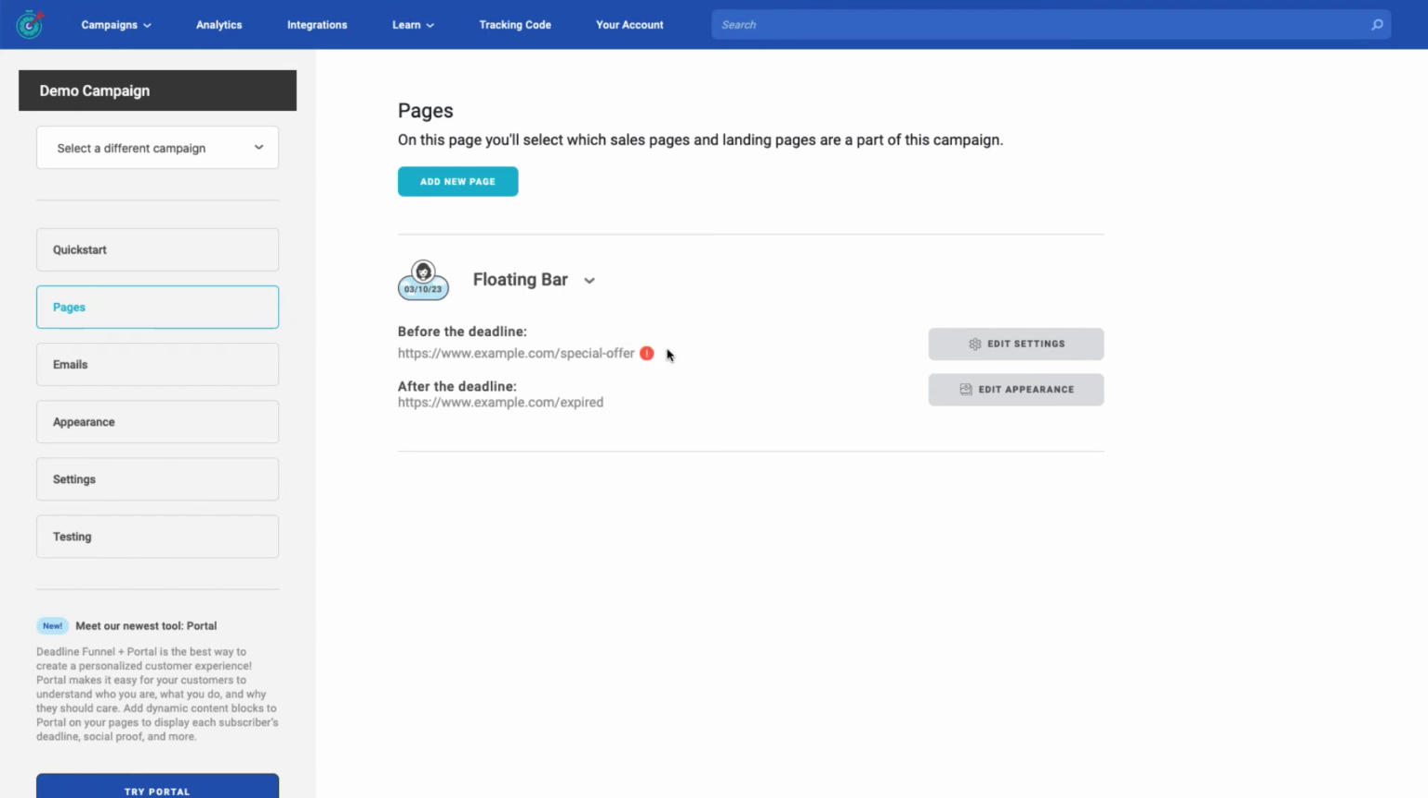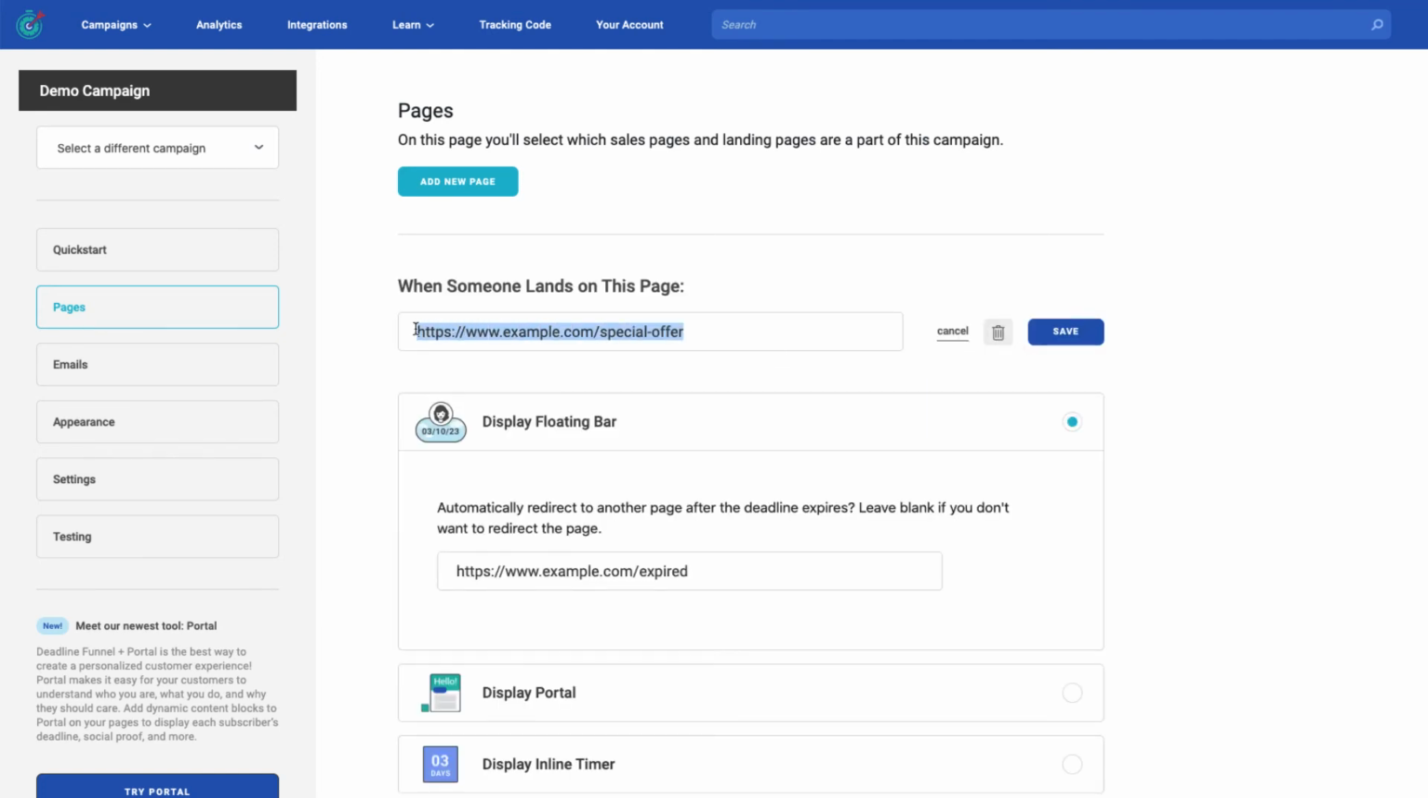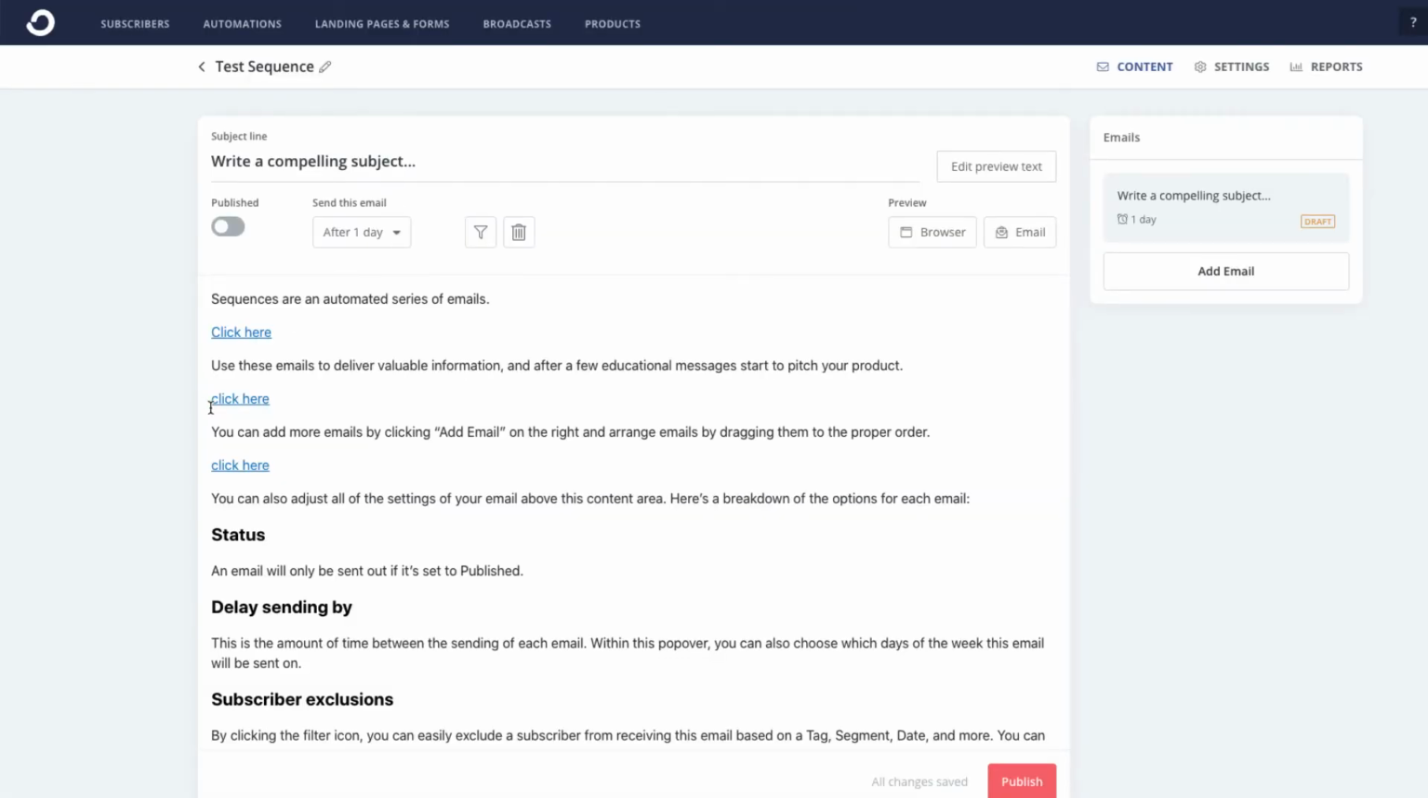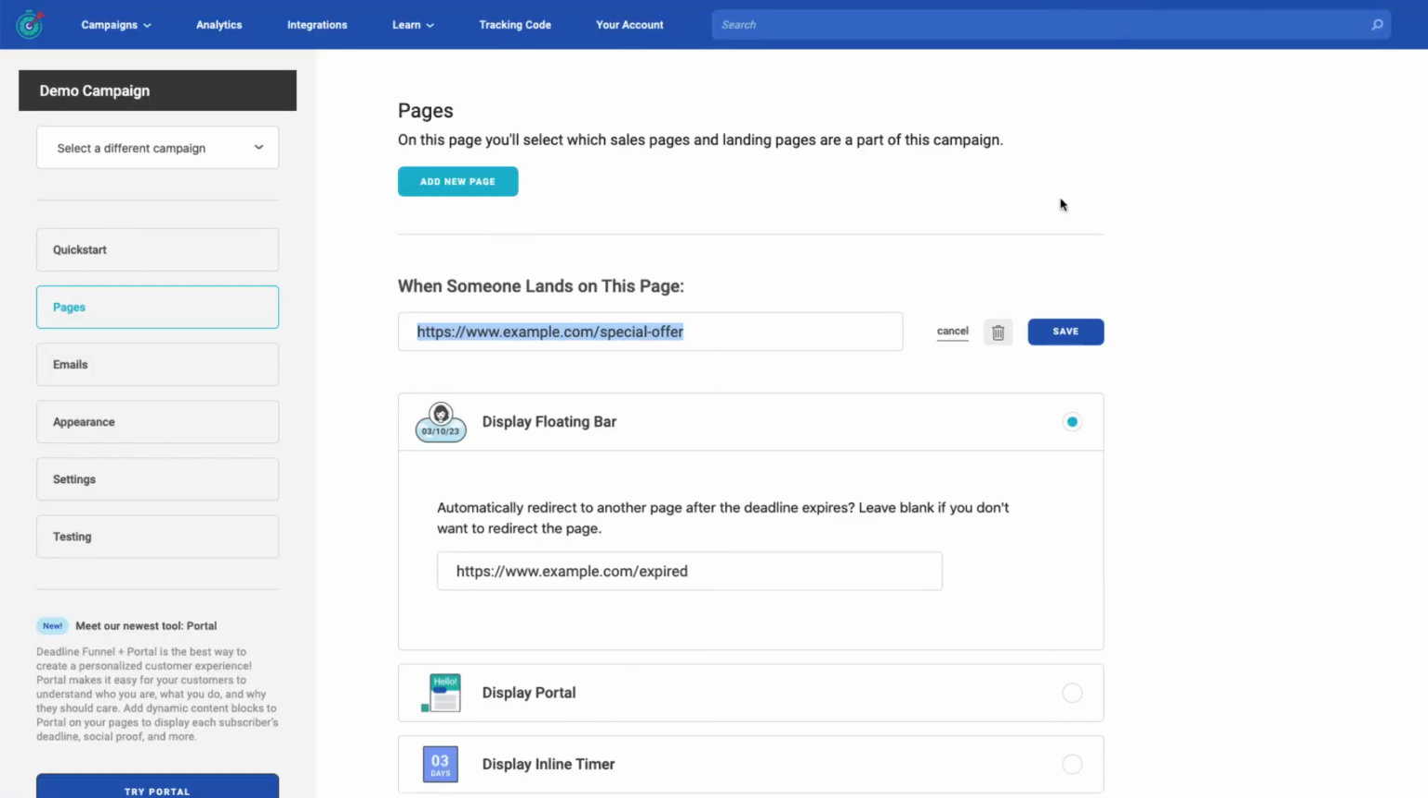Now, it's worth noting, if you would like to update this page at any time, you can always select Edit Settings here and just change this page here. That URL will automatically update in the email itself. I will not have to change the link here inside of my email campaign. Deadline Funnel will automatically update that for you.